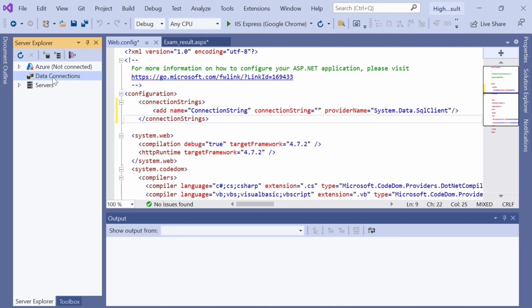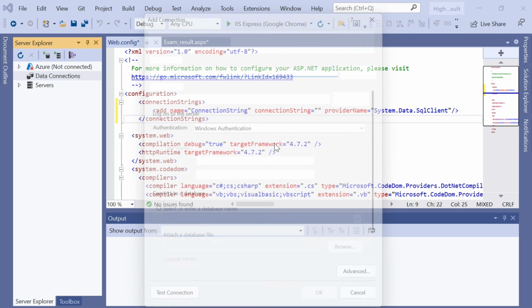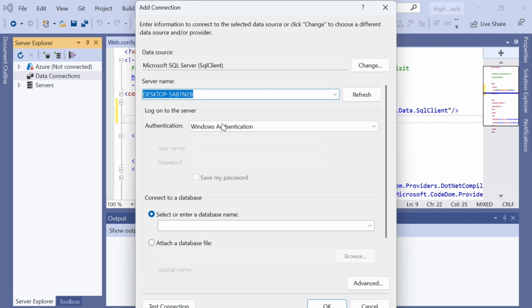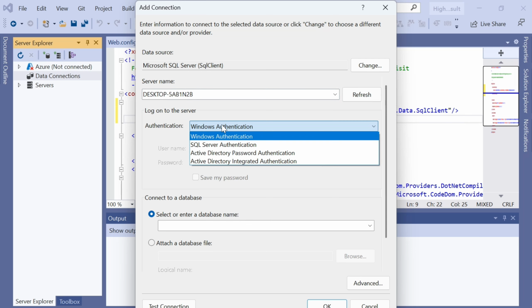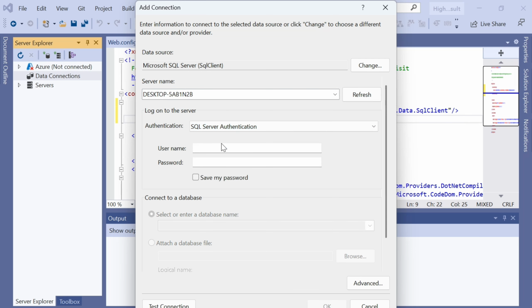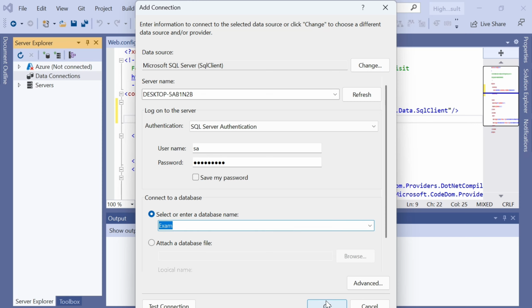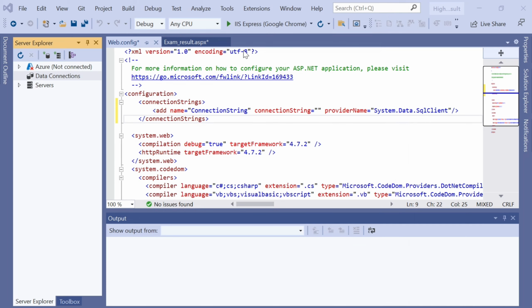Now let's try to connect the SQL Server database. So right click on the data connection and click on add connection, and in the server name click on it. It will take some time and select the server. So I have selected the server, and in the authentication select SQL Server authentication and provide the credentials for the SQL Server and select the database, and database is exam, and click on OK. Now the database connection is successful.